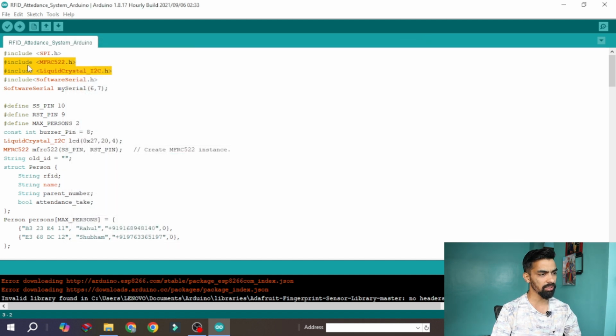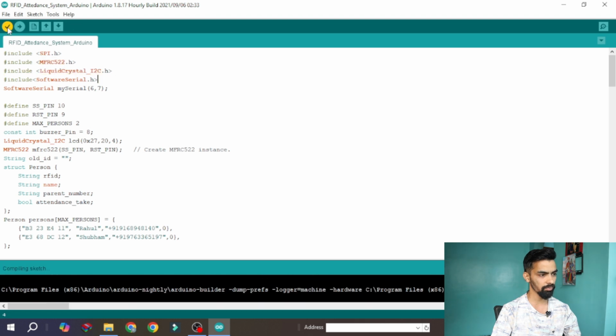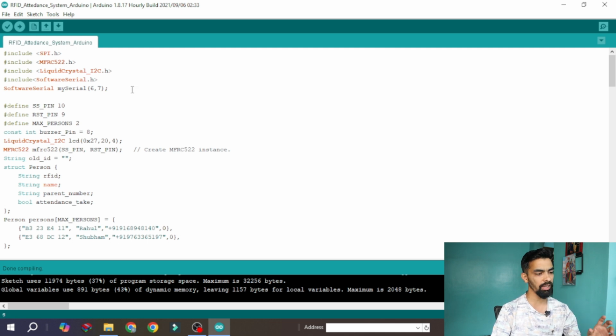Once you have the libraries, just click on this verify button, just to verify that whatever libraries you have installed are successfully installed and that your code does not have any error. So first click on this verify button. Once you click on the verify button, you should get the message Done compiling. That means your code doesn't have any error.